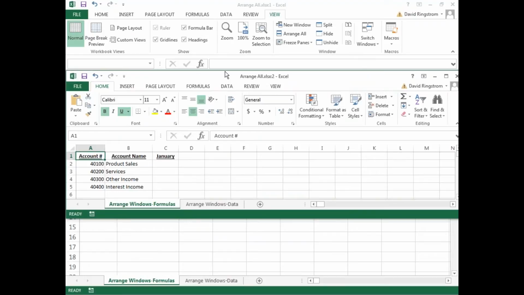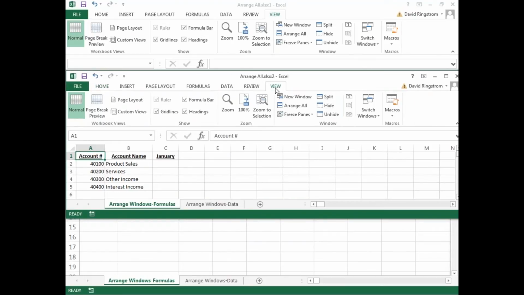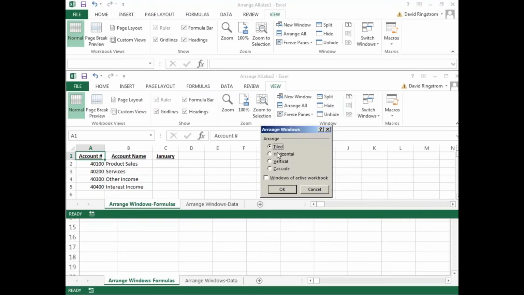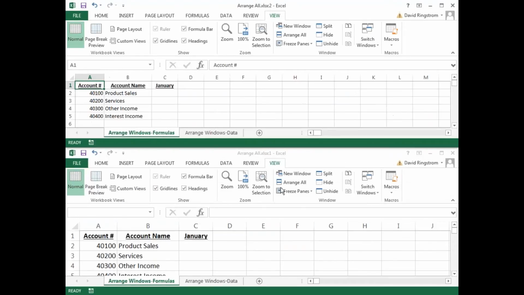But let's say I don't have two screens, or let's say I'm using an earlier version of Excel. At that point, I go back to my View menu. I click on Arrange All. That gives me my Arrange Windows dialog box. I choose horizontal. I click Windows of Active Workbook, and then I click OK. So in Excel 2010 and earlier, we won't see this middle menu. We'll just see both worksheets, and we'll be done.